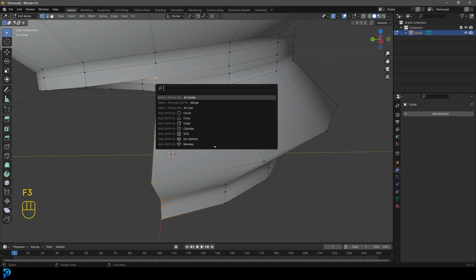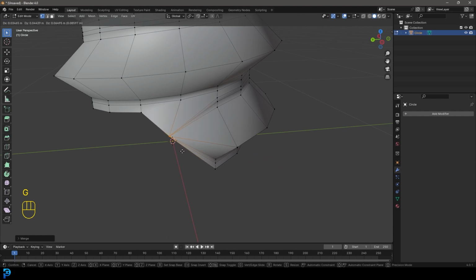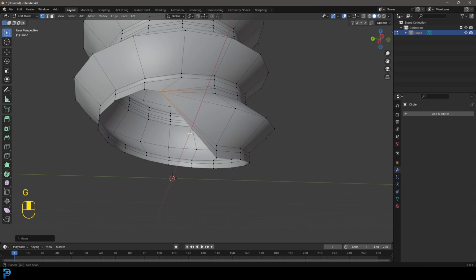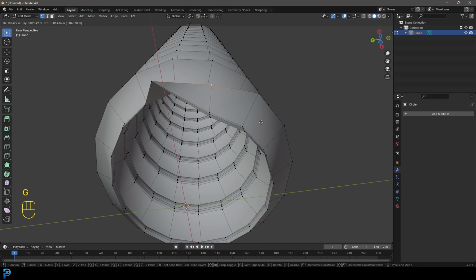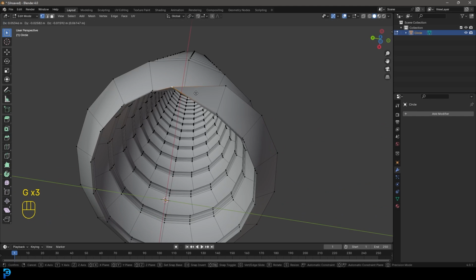Then you're gonna press F3 and go merge, and go merge at last. So the last vertex we selected. And let's just go G and drag it like so. So we have a sharp point. Let's tuck this in a little bit around here, and maybe bring this guy in just a bit.